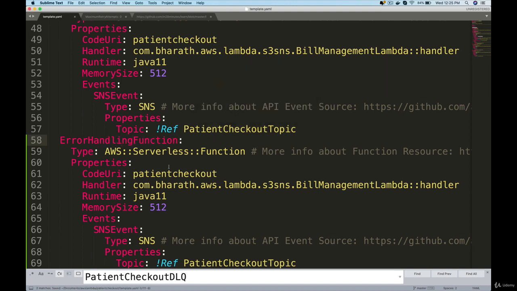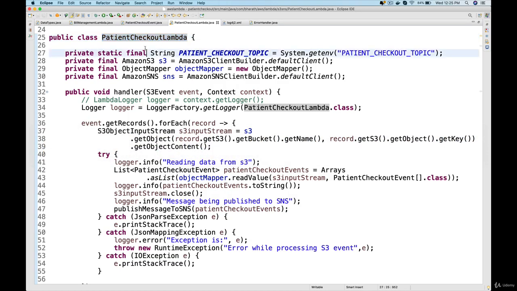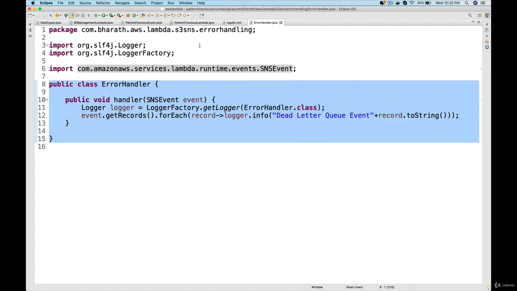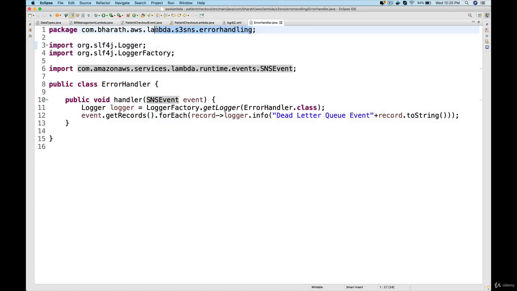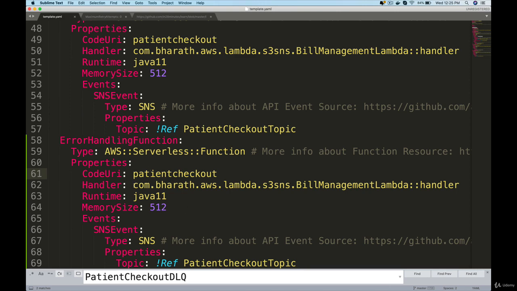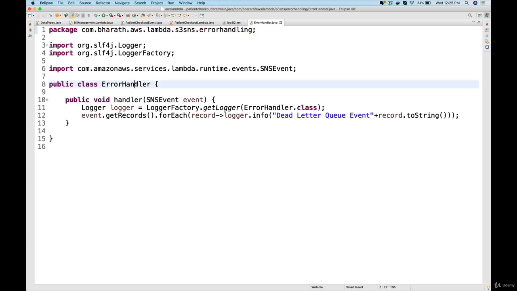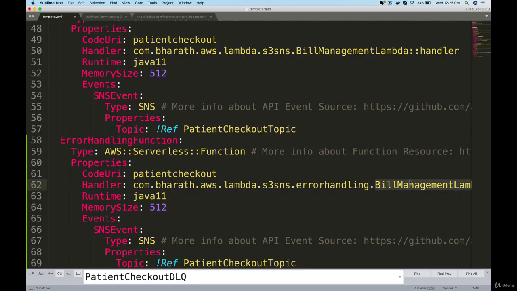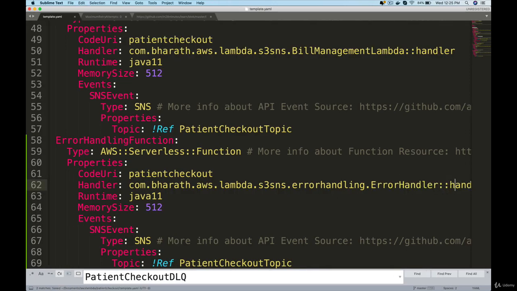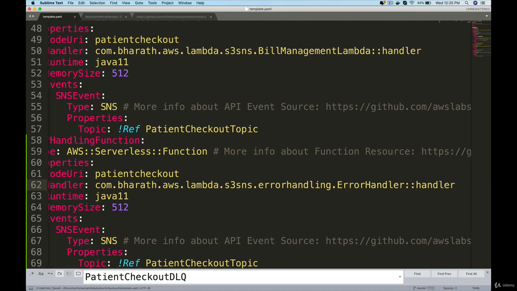That's good enough. Let's make sure we got everything right here. The handler, the package is different. So go back to Eclipse, go to the error handler class, grab this package. We need to add error handling at the end. That is the only change. Paste it, and then the class name is error handler. Come back, paste that. The function name itself is handler. That is fine. Java 11, all that is okay.